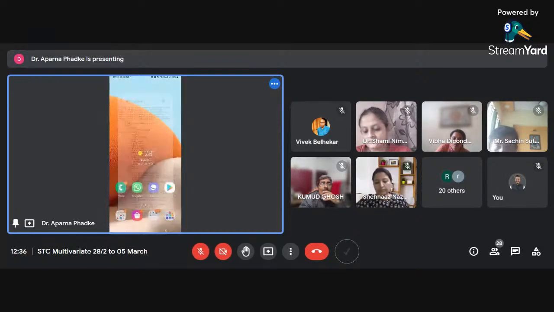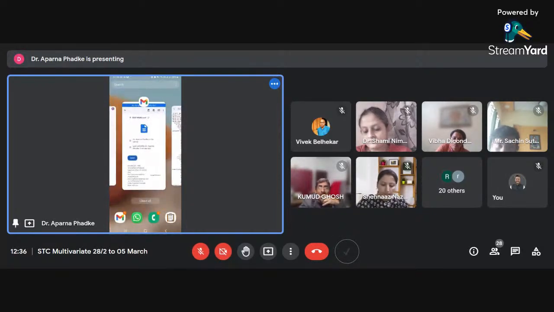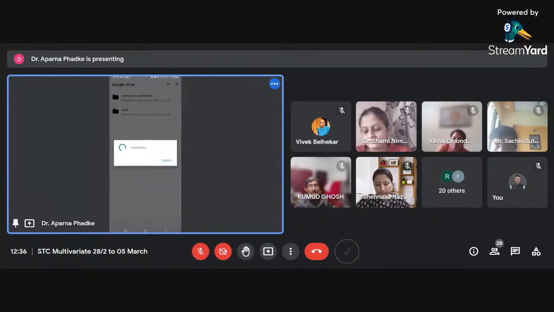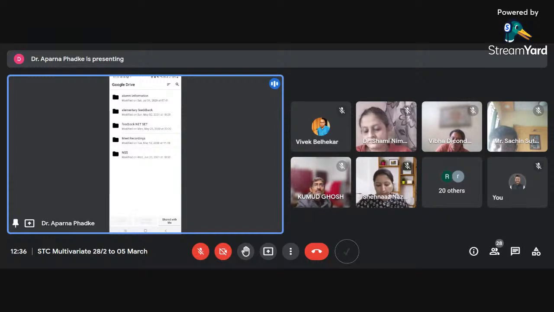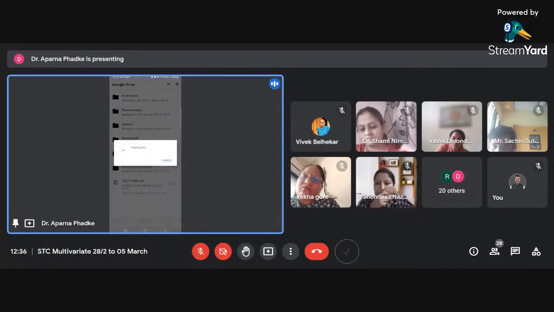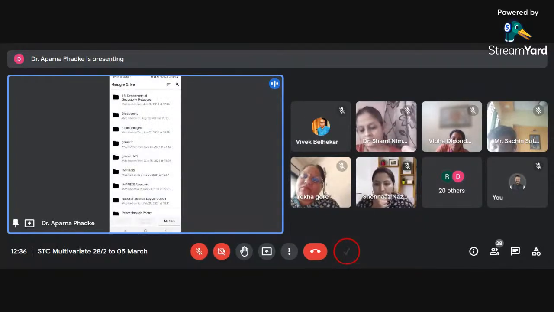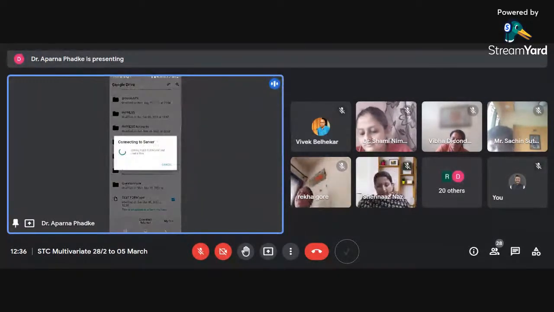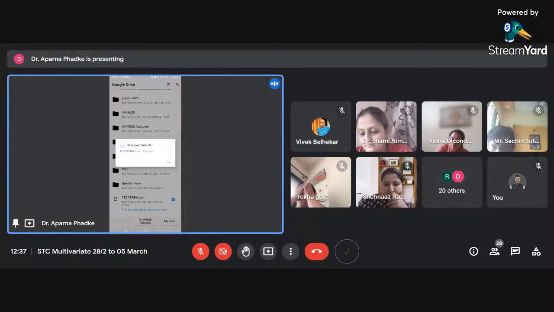Now I have to simply go to ODK. In ODK the first step is get blank form. Here it is written shared with me. This is not the shared one, this is my own My Drive. So I go to my drive and you will find the test form XML. Here I'm clicking download selected. I'm selecting this, and it is giving me success.